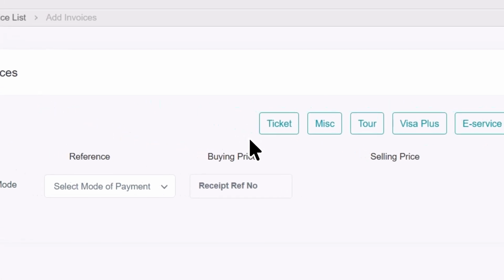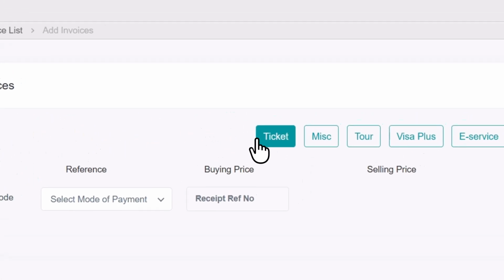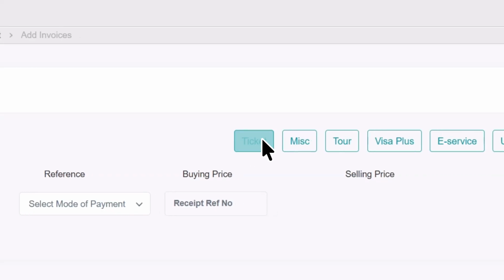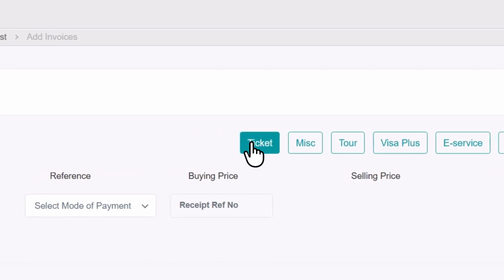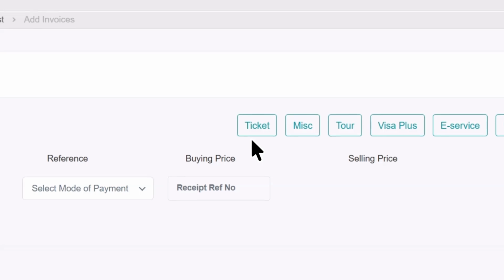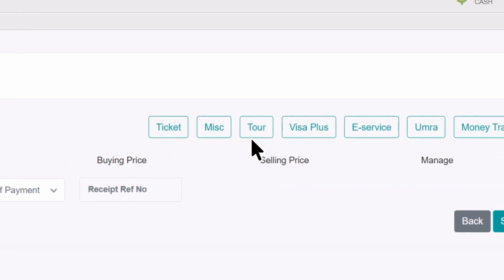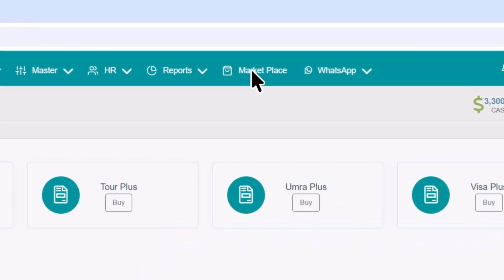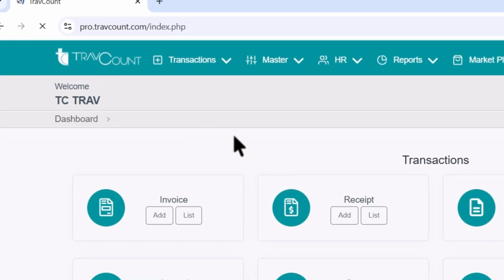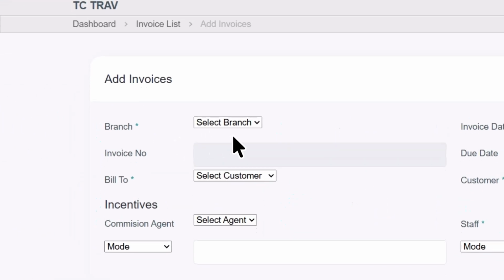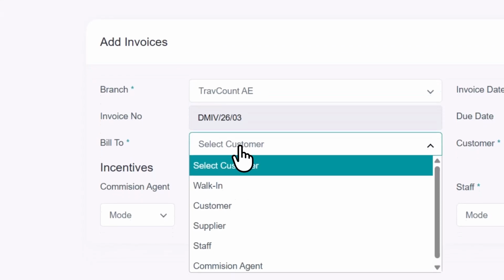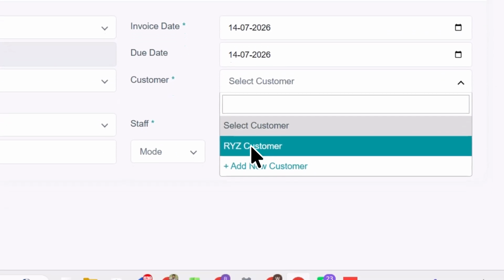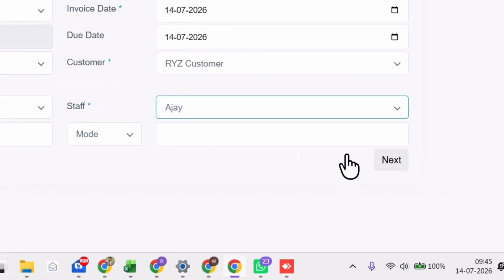It will move to the next stage. Here you can see ticket and miscellaneous. These two will be available with you when you purchase this software, and if you want to add an add-on product, you can do it from the marketplace. Okay, so I'm going to show it again. Just click customer, and the staff.